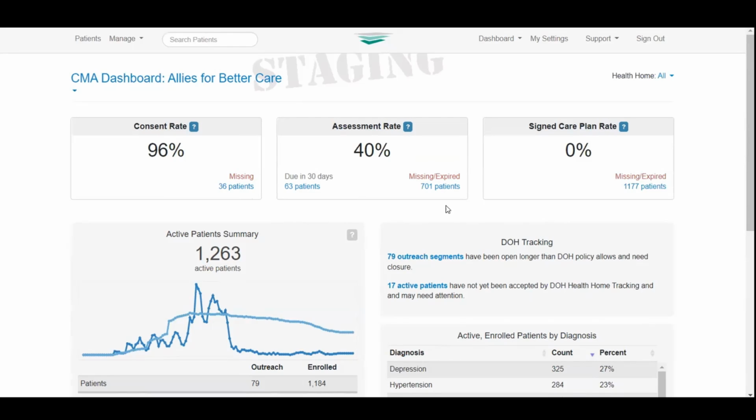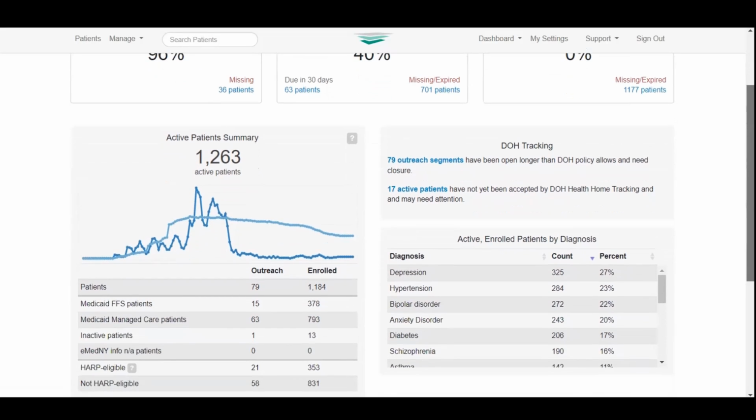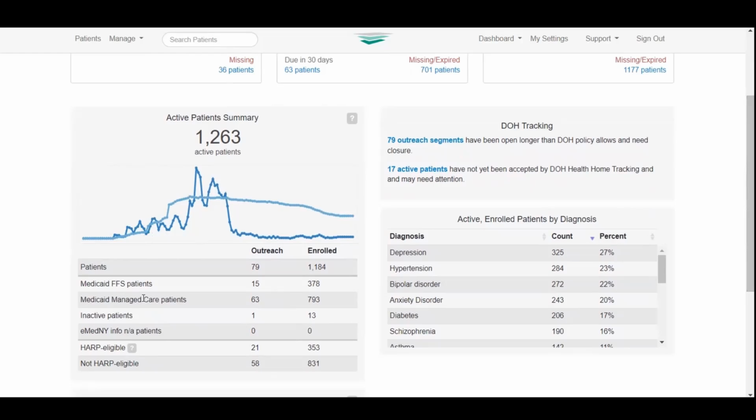Again, we have these hyperlinks to the patients who are still having these items missing. Again, it'll take us right back to our patient index screen where we can address them from that window. We have here on the bottom left-hand side something that I don't think we saw on our care manager dashboard for the care managers that we were looking at, but at an agency level, it shows that we have 63 patients who have assessments that are due within 30 days.